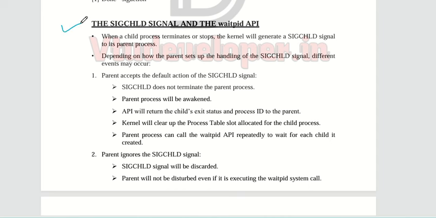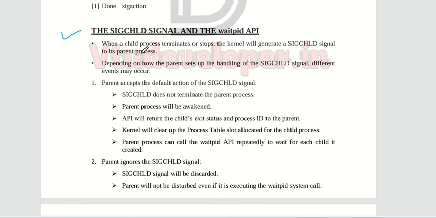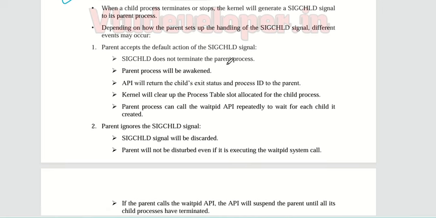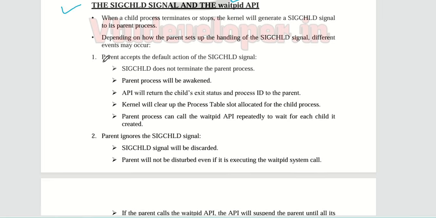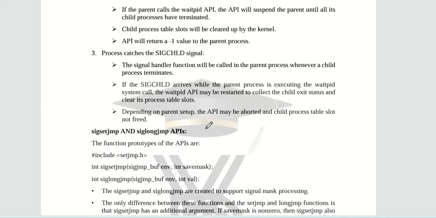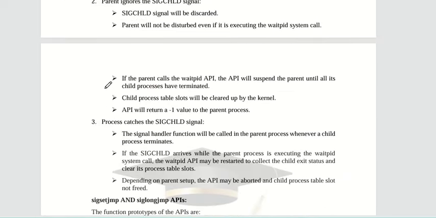This is not asked at all, but the SIGCHLD signal and waitpid are also very important, in the sense of explaining SIGCHLD and waitpid. Waitpid, this question was asked somewhere, about the waitpid API. In the wait for SIGCHLD, there are three cases: the parent accepts the default action of the SIGCHLD signal, the parent ignores the SIGCHLD signal, and third, the process catches the SIGCHLD signal. Three terms are there.